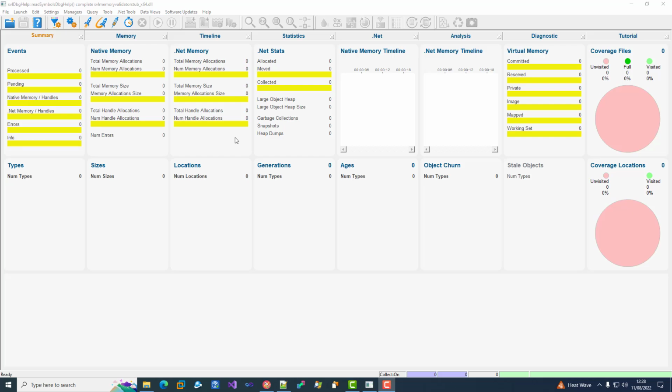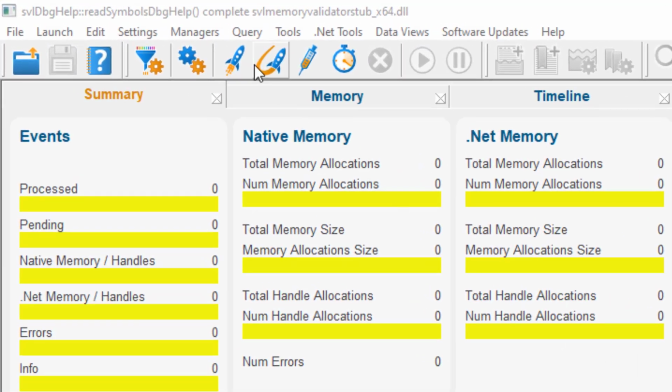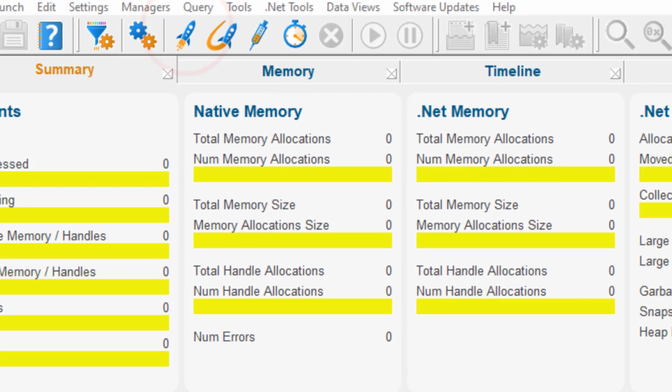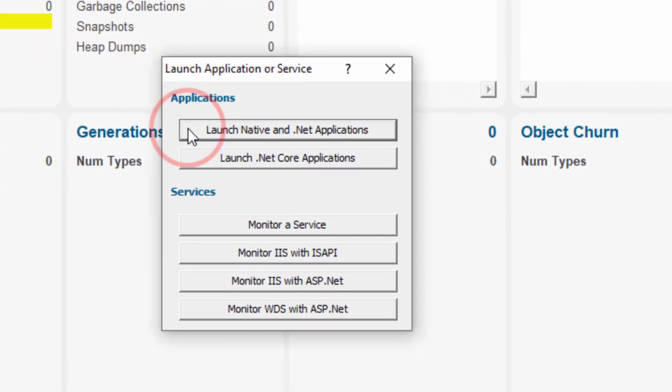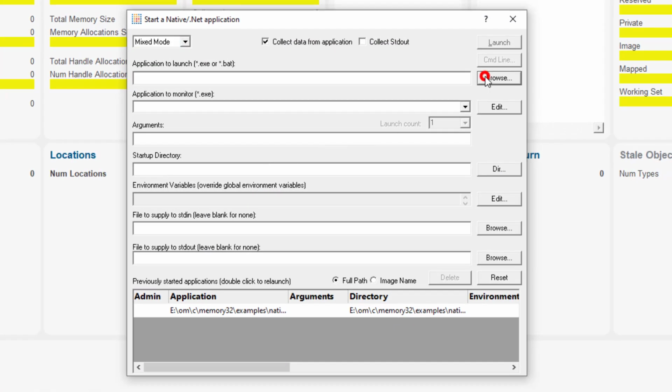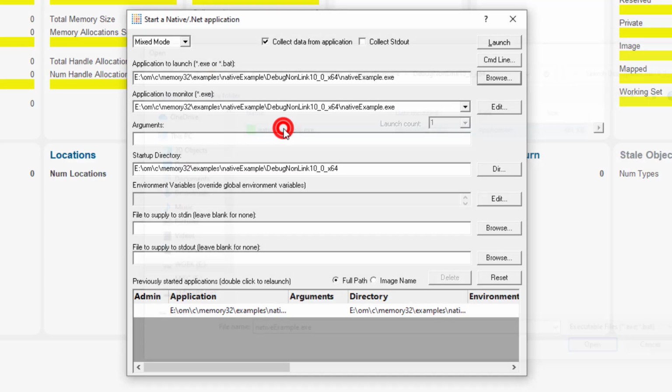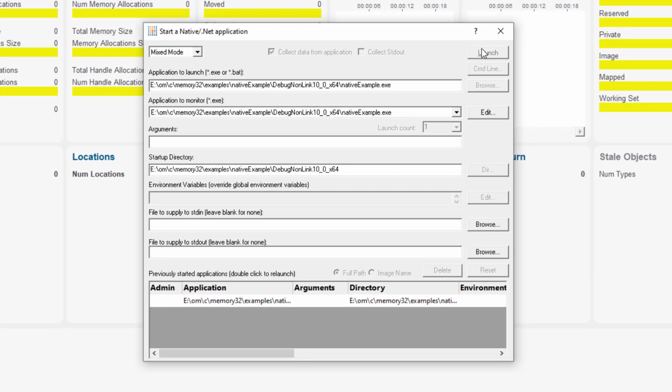Hello, I'm going to show you how to detect memory leaks using Memory Validator. First, we need to launch the target application. So click the rocket icon, click Launch Native and .NET Applications, browse to the application you want to launch, and here I've chosen the native example application from the examples directory that's installed with Memory Validator. Click Launch to launch the application.